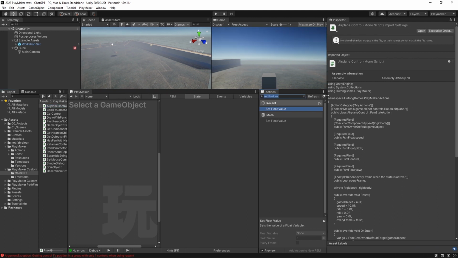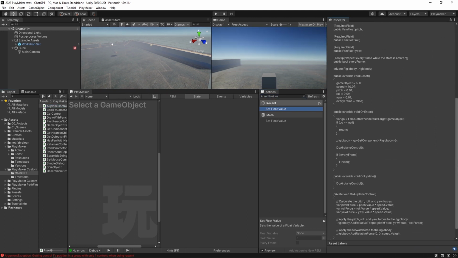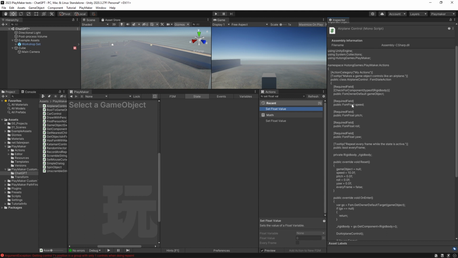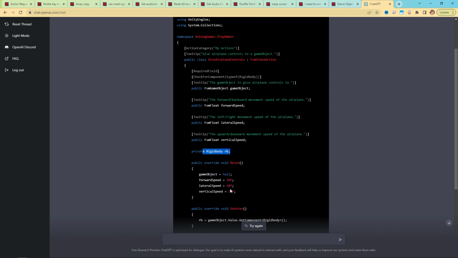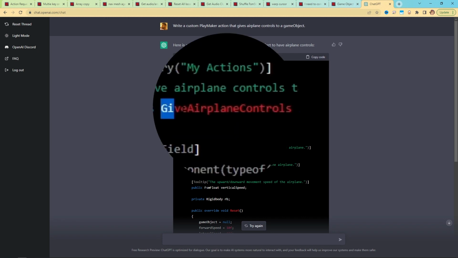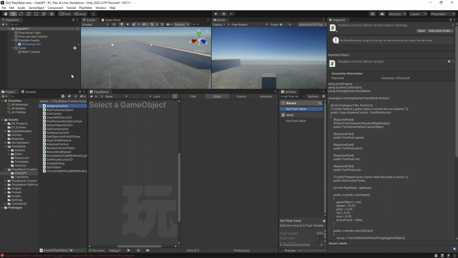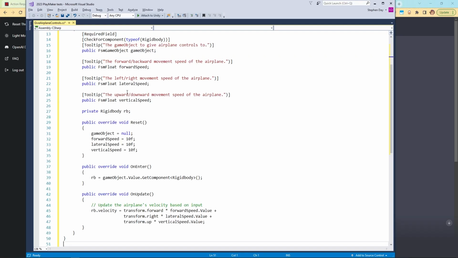Here is the airplane controls that I made last time, which looks a little different. You can see that this one had a speed, pitch, roll, and yaw float. Still used rigid body. What I'm gonna do is try to pop this in and see if this works any better than the last time. So I'm gonna copy this code, and I'll remember that this action is called give airplane controls, as opposed to the last one that was just simply called airplane control. So I'm gonna duplicate that one, rename it give airplane controls. We'll open up that script and we'll paste in the new script.